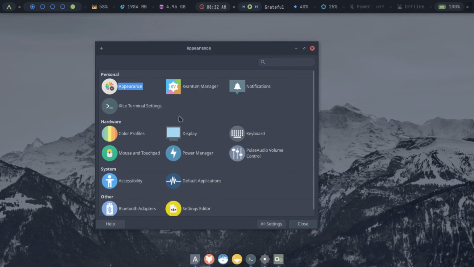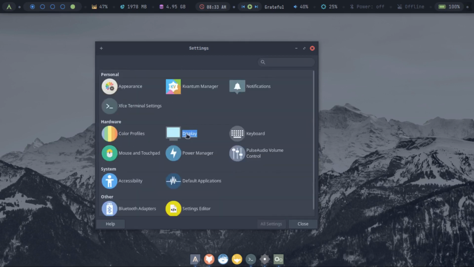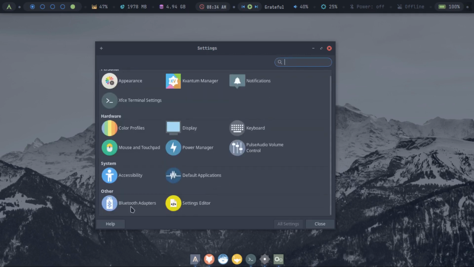You can start with the appearance of your system. You can change style, icons, fonts. Now under display, configure the resolution of your PC. Then we have Bluetooth adapters over here.